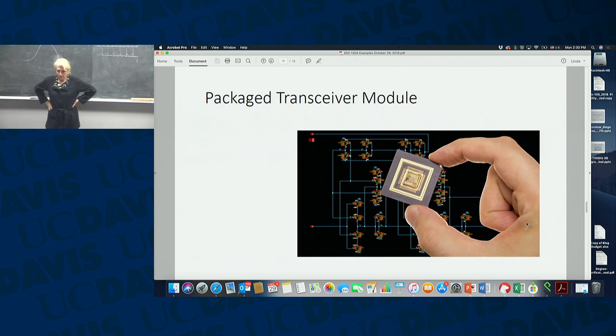this is a transceiver module. That's how small it may look. If you look at it under a microscope, then you can see all of the details. But in reality now, as we go to thinner and thinner substrates, we can go to smaller and smaller circuits. And then you can have a lot of circuits in a very small device.